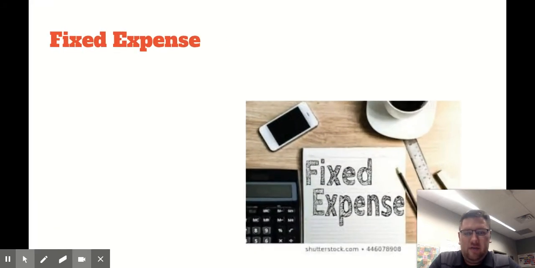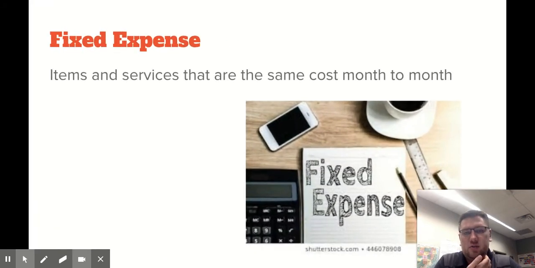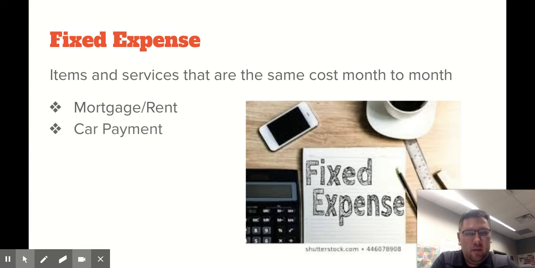All right. Fixed expenses are items or services that cost the same every month. So your mortgage or your rent, a car payment, a cell phone bill. Okay. Unless you go over on a data plan, then it's a little extra, but most of the time you can just count on a fixed expense for that.